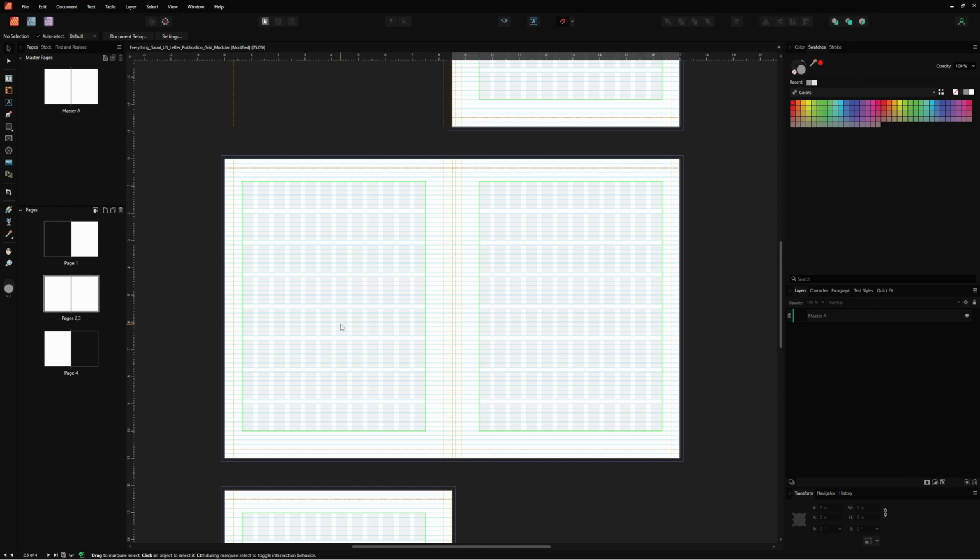In this Affinity 10 session, we're going to explore placing photographs inside of our publication. The document I currently have opened is the publication we created in a previous Affinity 10 session, in which we created an 8.5 inch by 11 inch booklet utilizing a modular grid and a baseline grid.